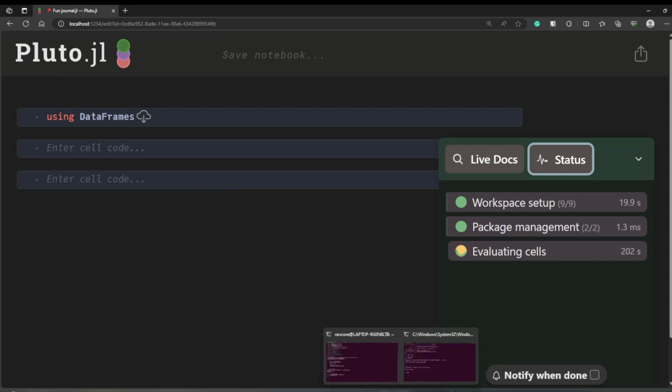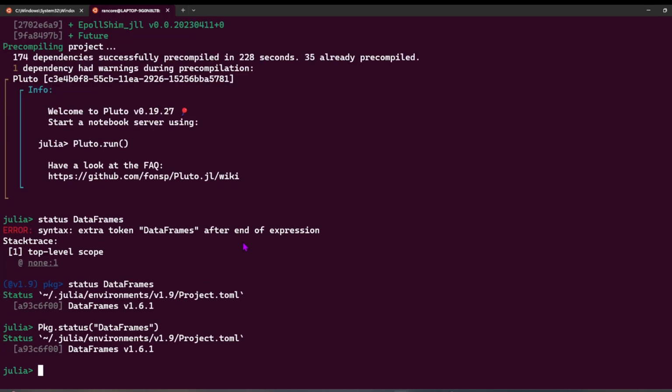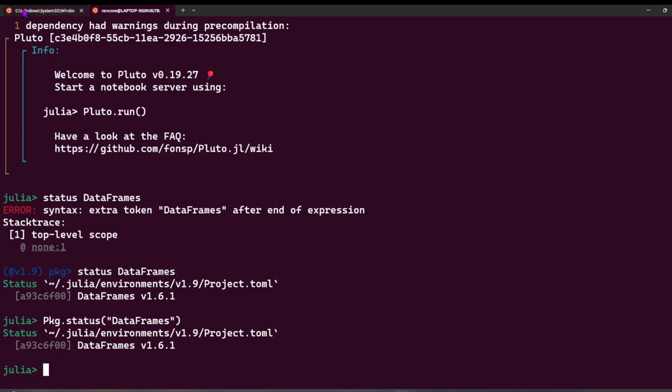We can also use Pkg.status. Let's see if it is possible or not. Yeah, so we can use Pkg.status. I will increase the screen size. We can use Pkg.status to check the version. Instead of going into the shell, we can also use the package module.